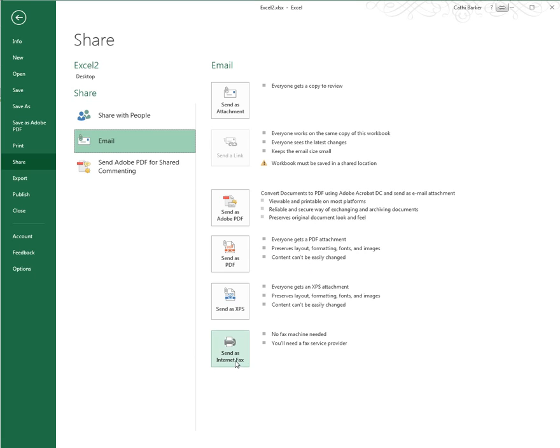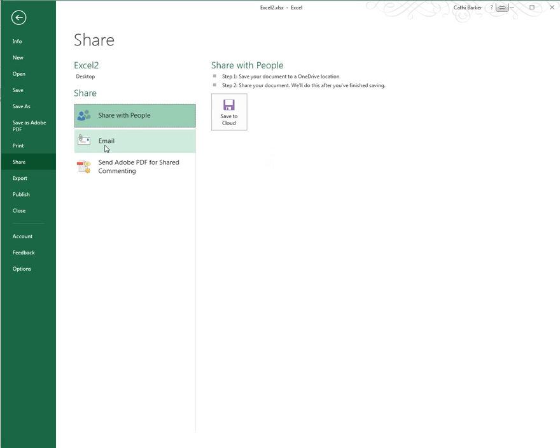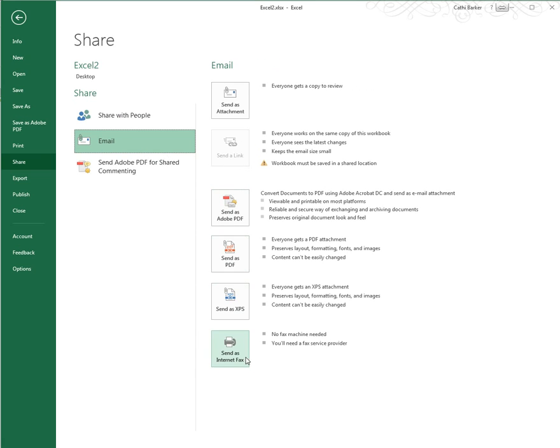You can also fax. If you have a fax service provider, you could fax the attachment, and no fax machine is needed. So there's a variety of ways that you can share. Share it on the cloud or email it in a variety of formats, and each is explained well on the side here.